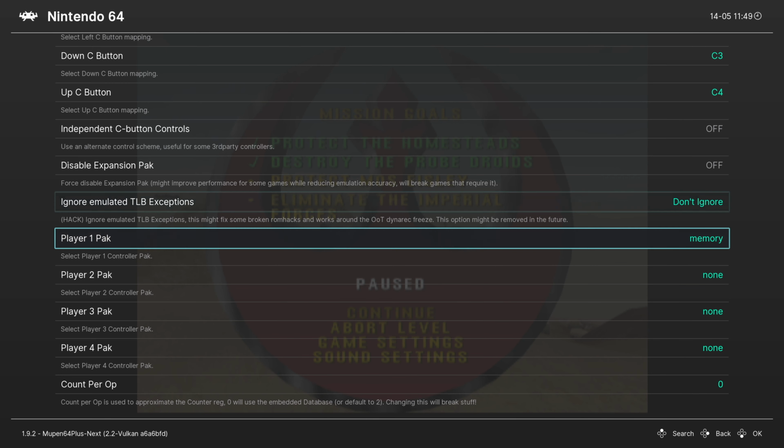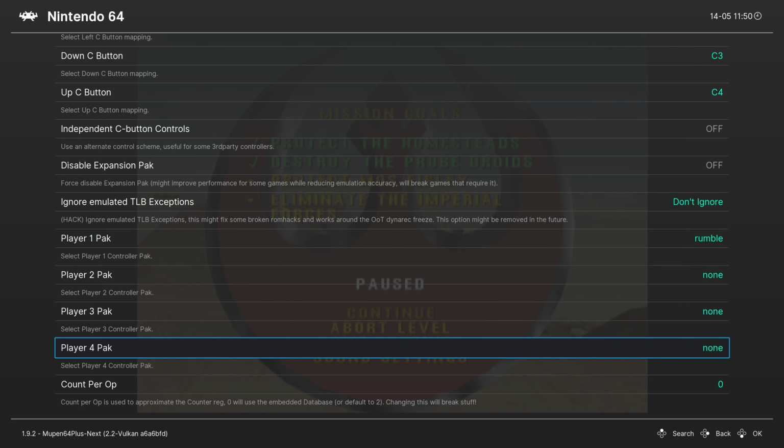And then finally we have the player packs. By default it's set to a memory pack for player 1, but you could change this to a rumble pack or a transfer pack. I like to have it on rumble by default, but there's a lot of N64 games that need a memory pack, so you can set that here. And then Mupen64Plus-Next is working on some transfer pack features. I haven't been able to get them to work yet, but they're coming, and that's really exciting for those of us that like to play Pokemon Stadium. And then you can set the same things for player 2, 3, and 4.